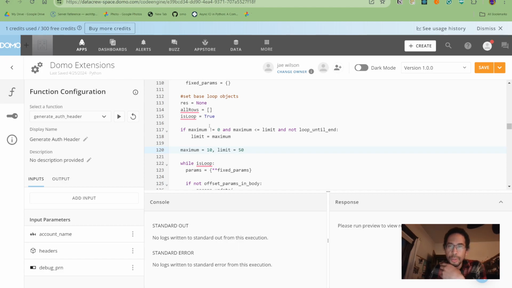So let's see. Does the maximum not equal 0? True. Is the maximum less than the limit? Yes. And did I not pass the trump card? Loop until end. Okay.